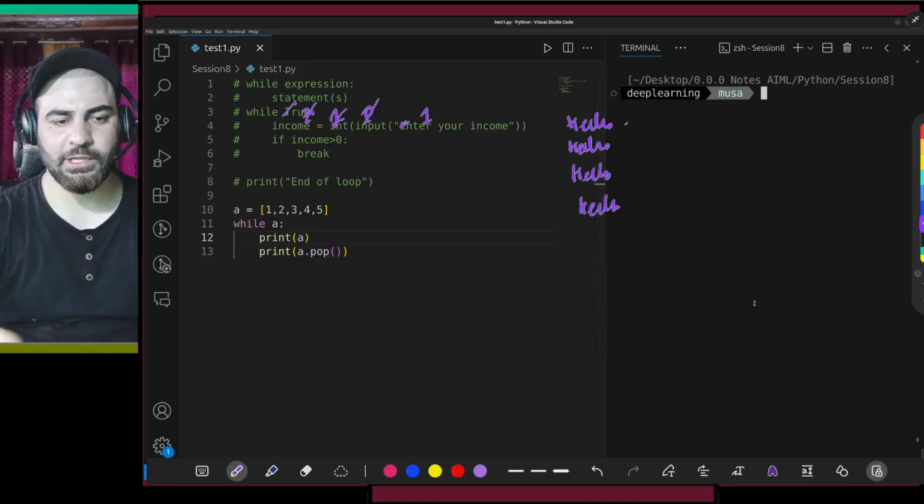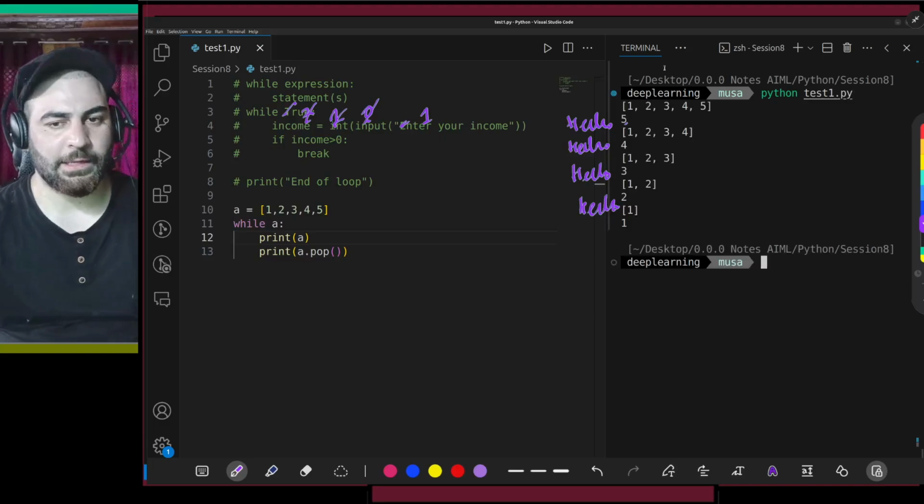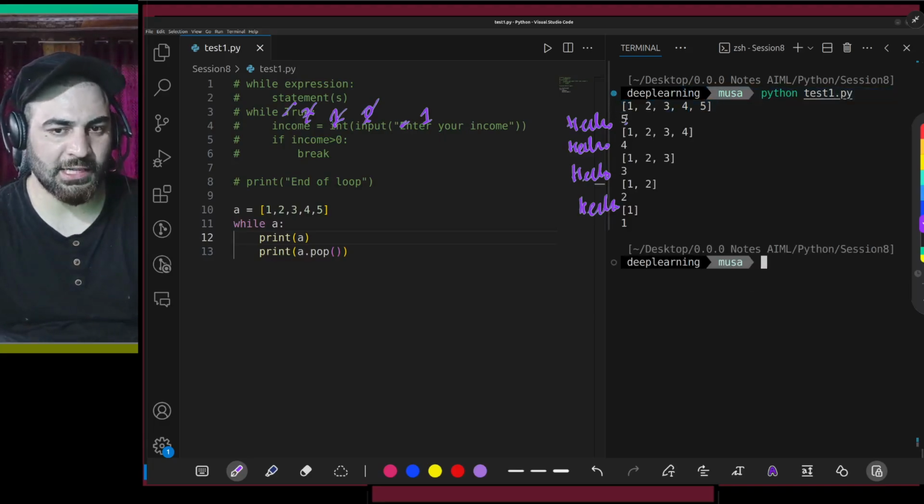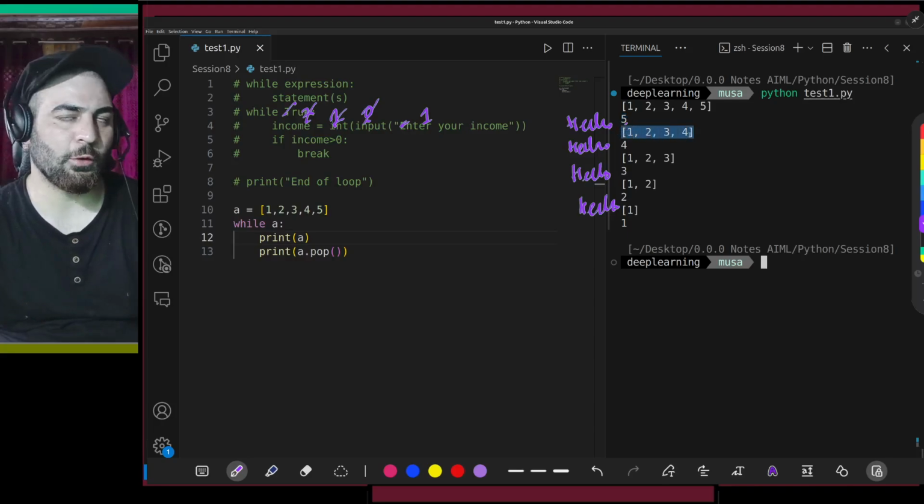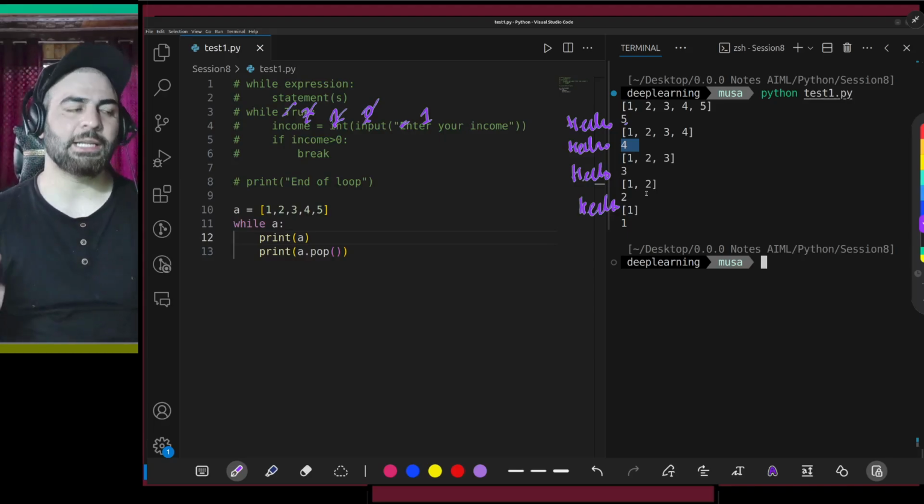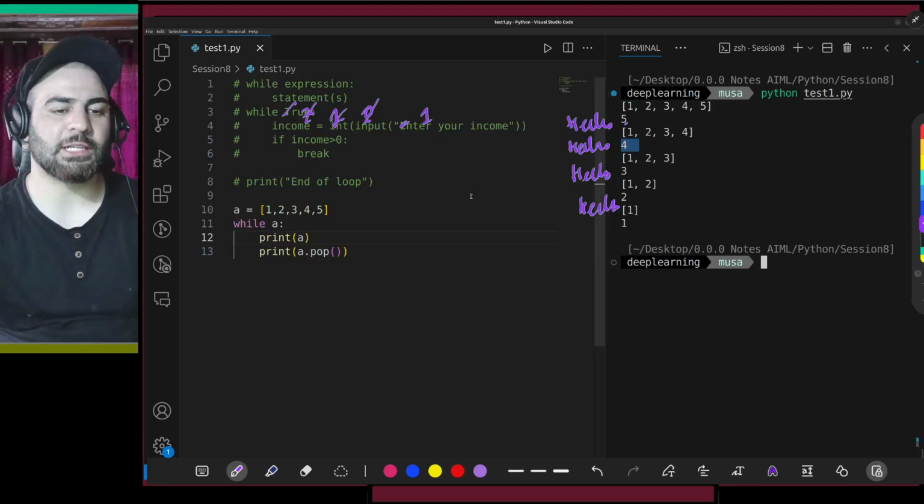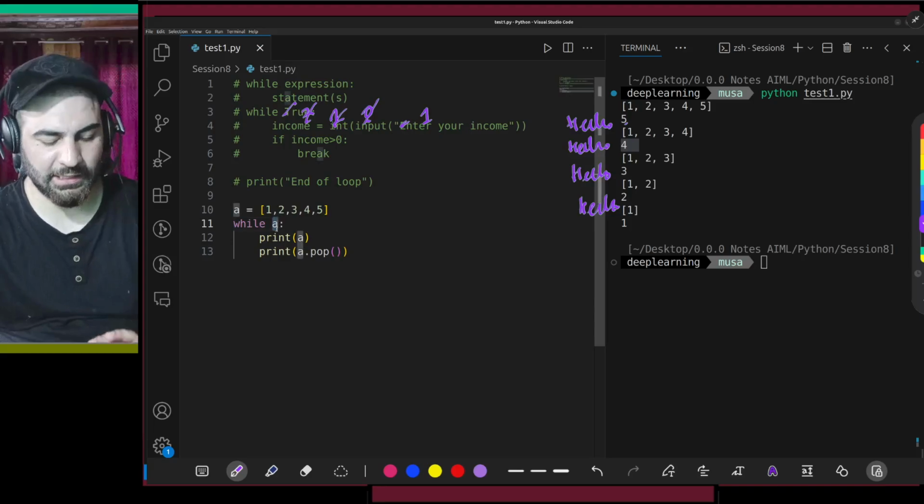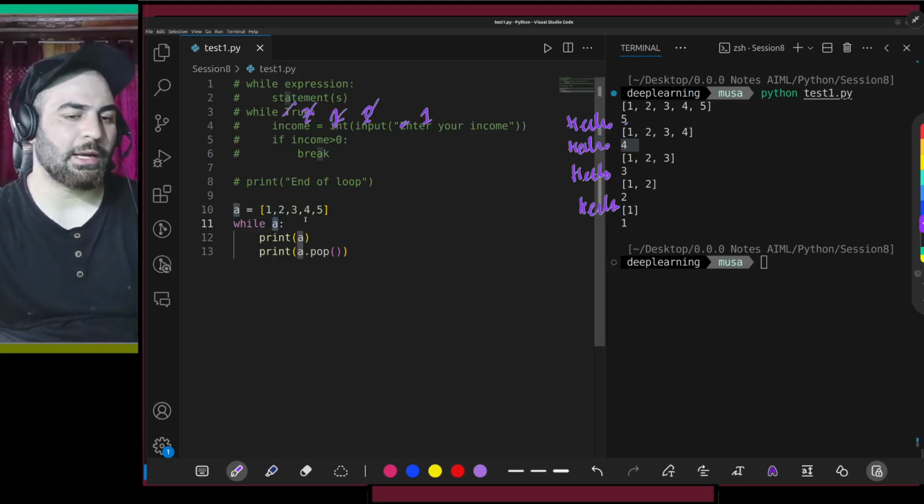Initially the list was 1, 2, 3, 4, 5. Then you popped out this element. You removed the element 5. Then you can see the list was down to 1, 2, 3, 4. And then you removed this 4, and then you removed this 3. You had 1, 2, and then 1. And at the end, once the list became empty, this condition became false. There was nothing in the list, and we just kept on popping until the list became empty. This is how you can also use the while loop.